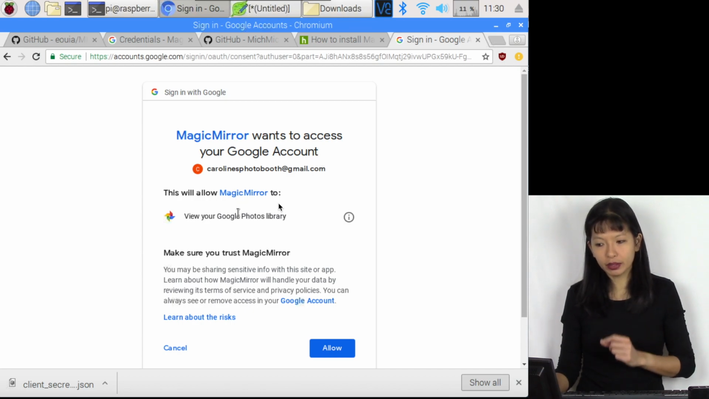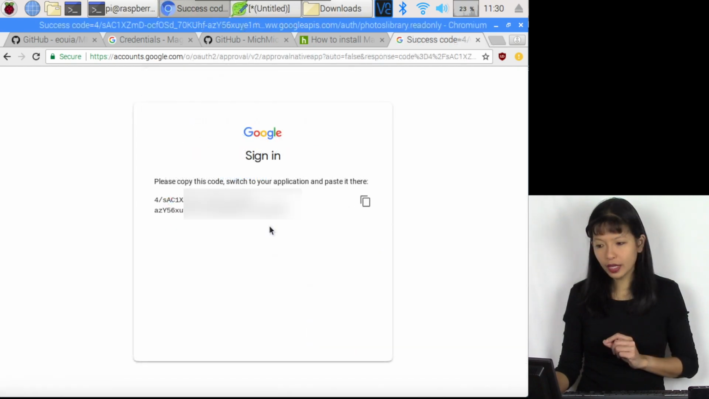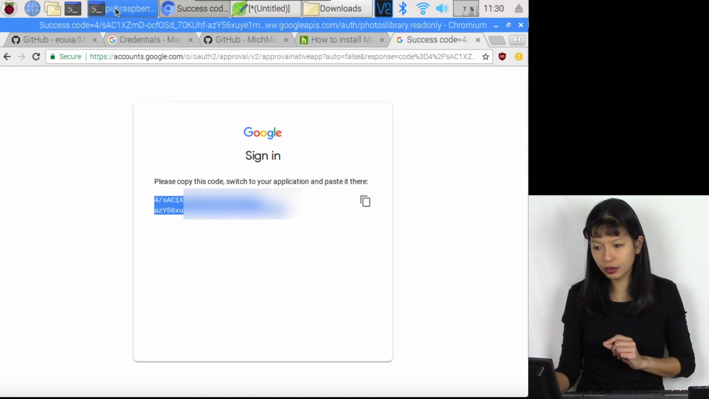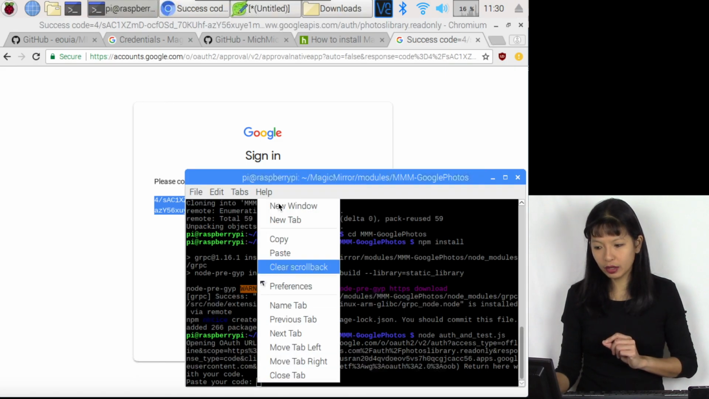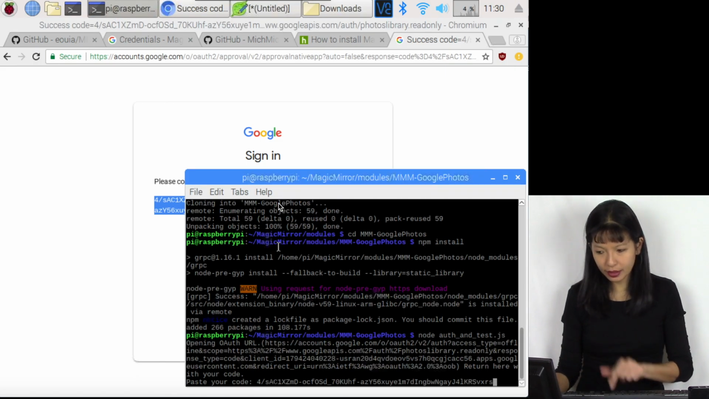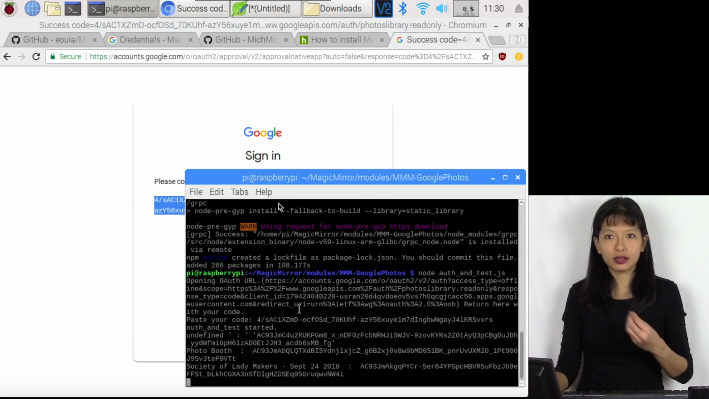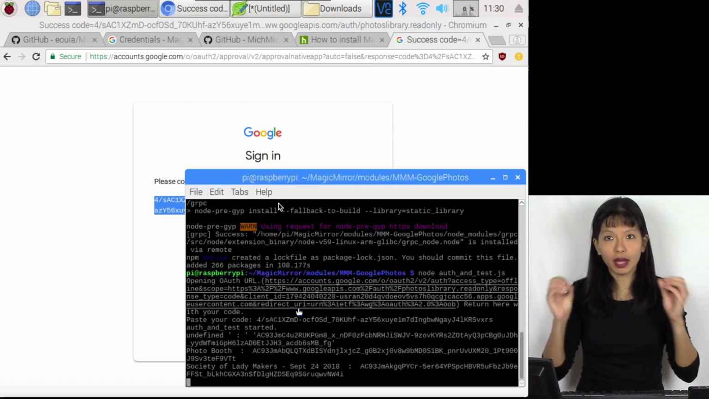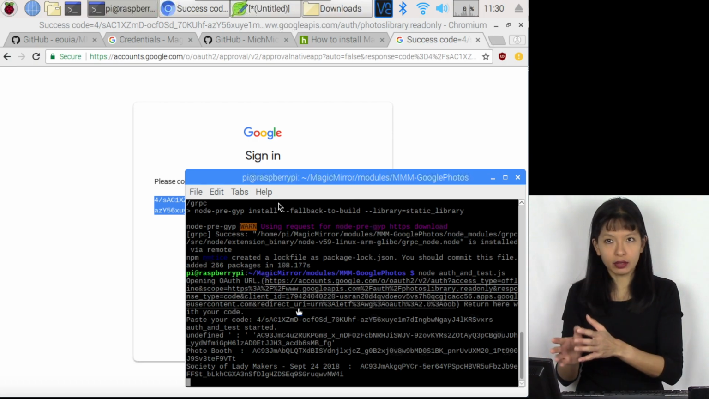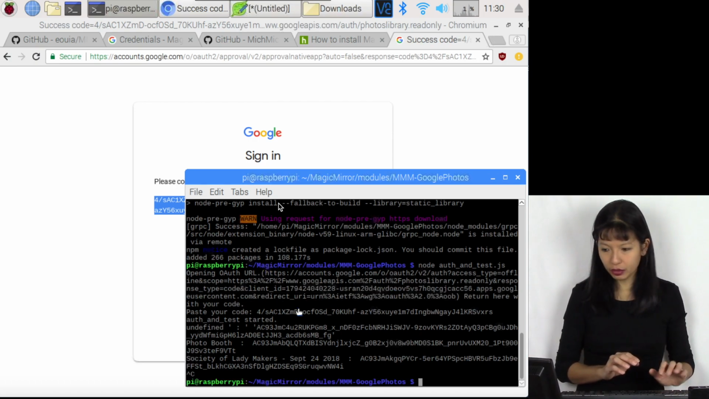I'm going to allow MagicMirror to access my photos library. Yes, I want to do that. I'm going to click allow. And then here is my code. I'm going to hit copy and then go back to my terminal and right click and hit paste. This is the secret code I need. And it gives me a list of the albums that I've already created in this account. Now, what I want to do is I'm going to hit control C.